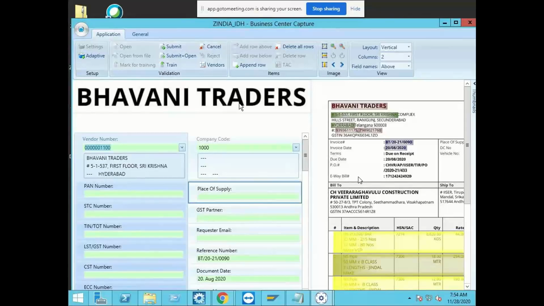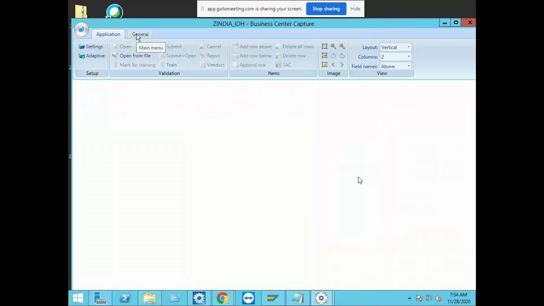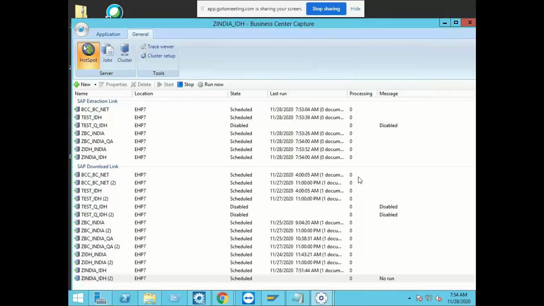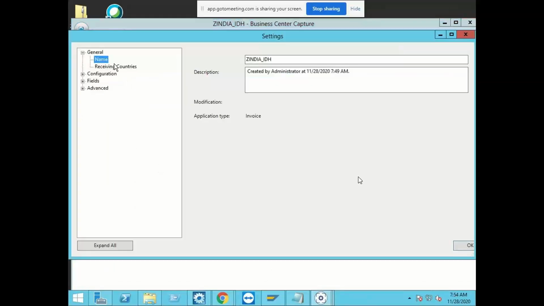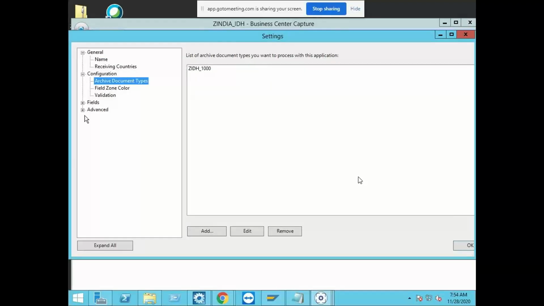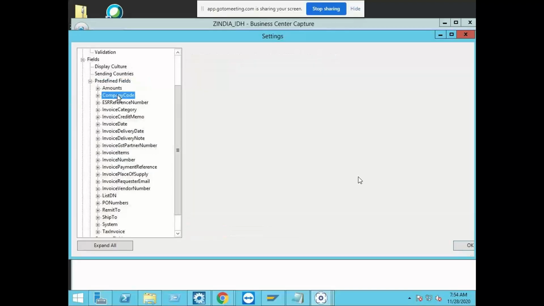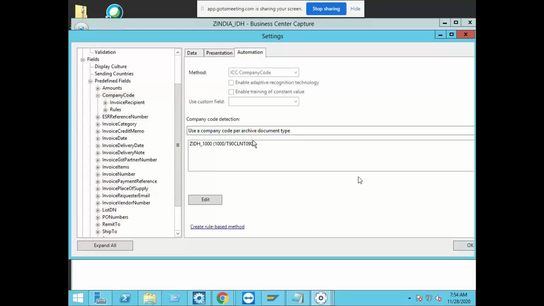And next we'll come back here. First of all, so you understand, right? We created an application. We provided our archive document type. We mapped the archive document type in the settings; you can see the archive document type we provided. Tomorrow if you want to add another archive document type, add it from here. We also mapped the company code mapping automation, so that when this company code comes, then this is the archive document type, like that.